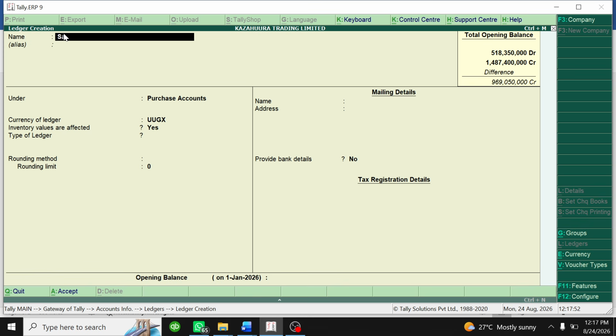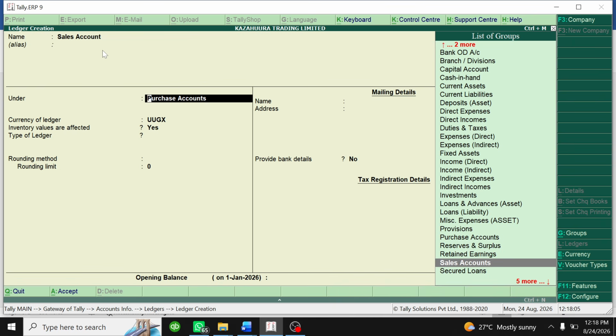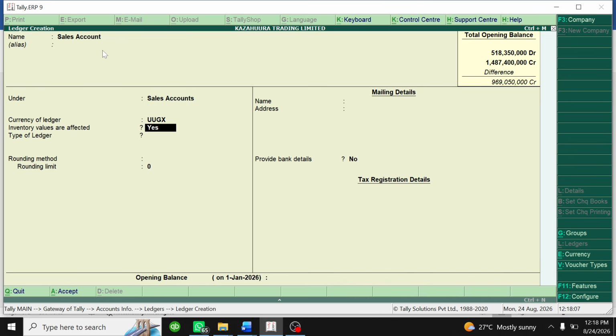The next thing is the sales account, okay, sales account. Press enter, then we categorize it under, use your arrow keys, scroll down, there is a sales account right there. So you press enter. The currency is that. Inventory value is affected, I say yes. All these are the details we don't need. Don't enter any opening balance, you simply press enter. The account has been created.